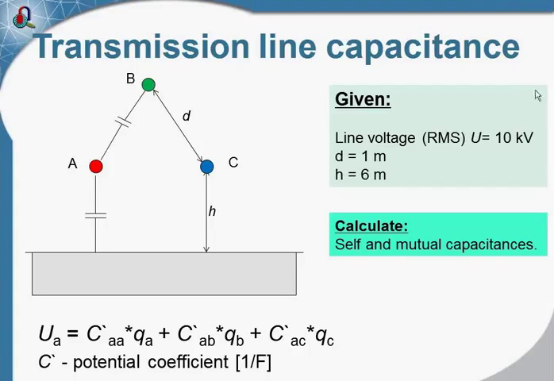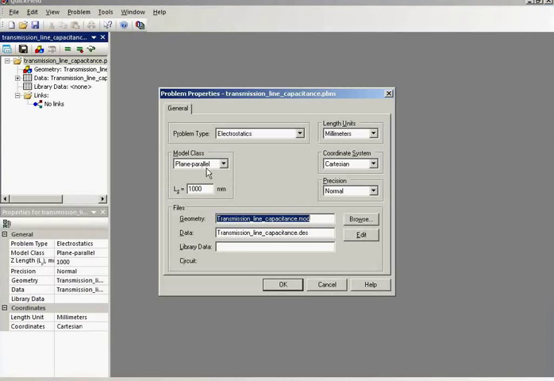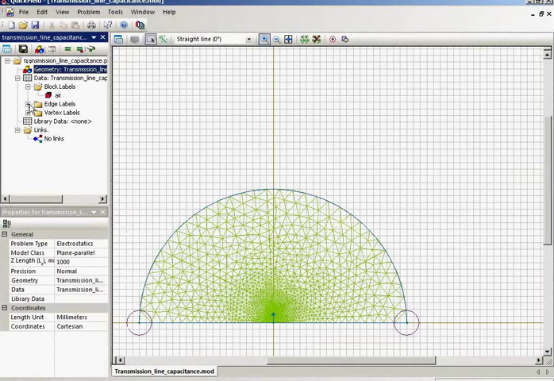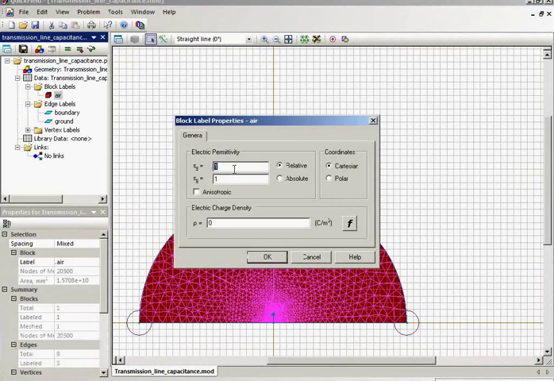Now let's start QuickField and apply this method in practice. Here is the electrostatic problem. The problem length is 1 meter and I will calculate the capacitance per 1 meter of transmission line length. Now let's open the geometry model. Again, there is the air block. And here are the properties of the air.